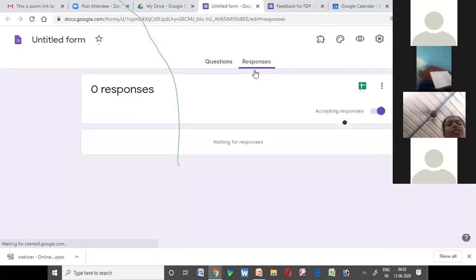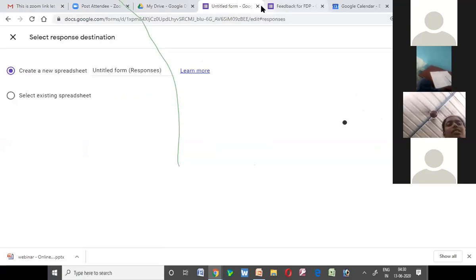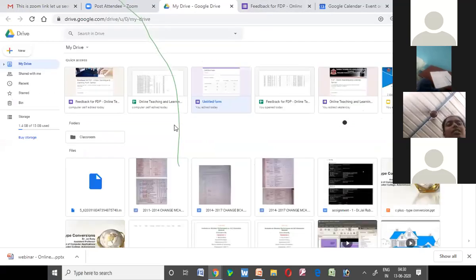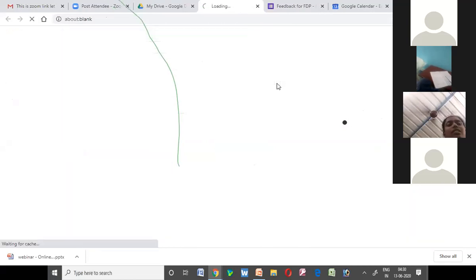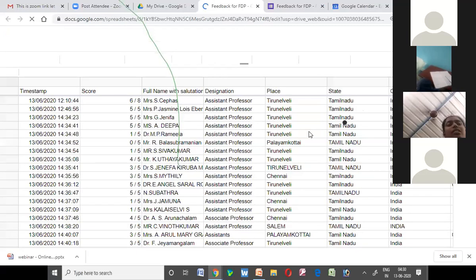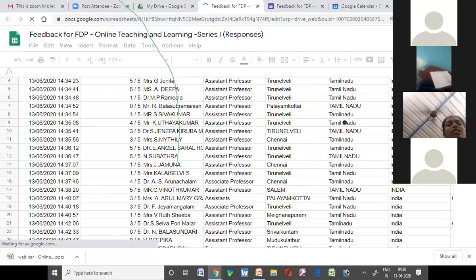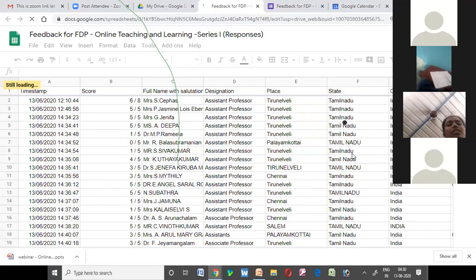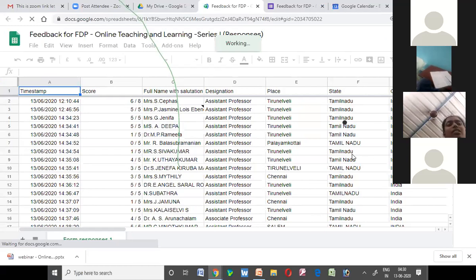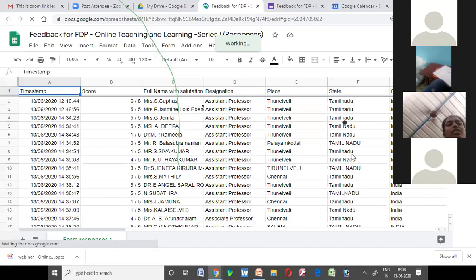So this is the Excel sheet. So this is your Excel sheet. Here you could see all the field names: timestamp, score, full name with salutation, designation, place, state, everything is there. So these fields are nothing but the fields which you have created in the Google form.